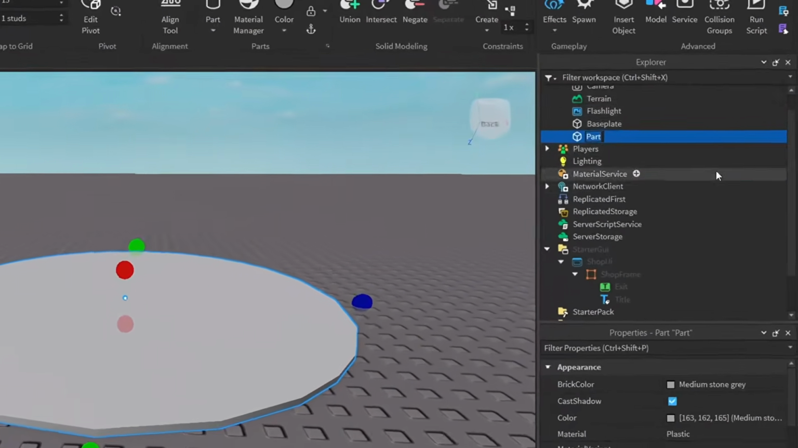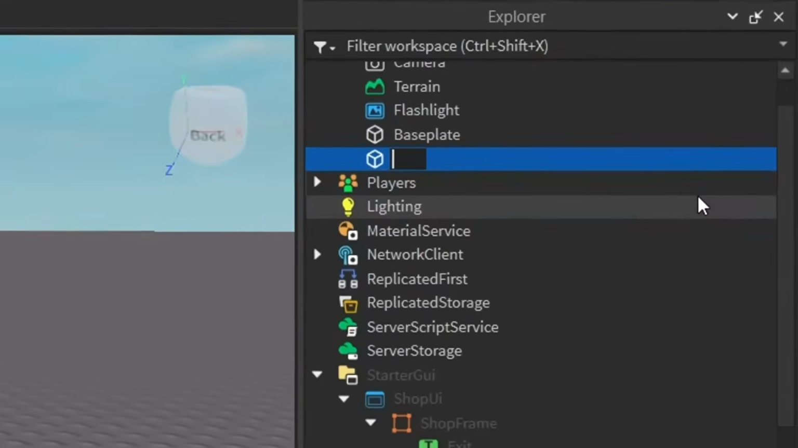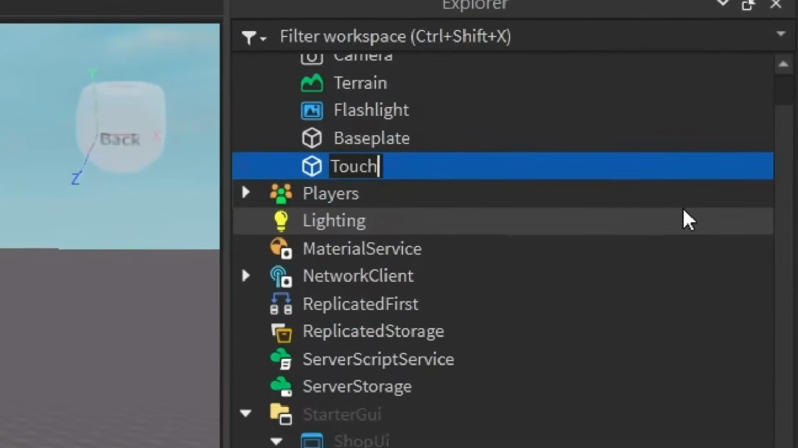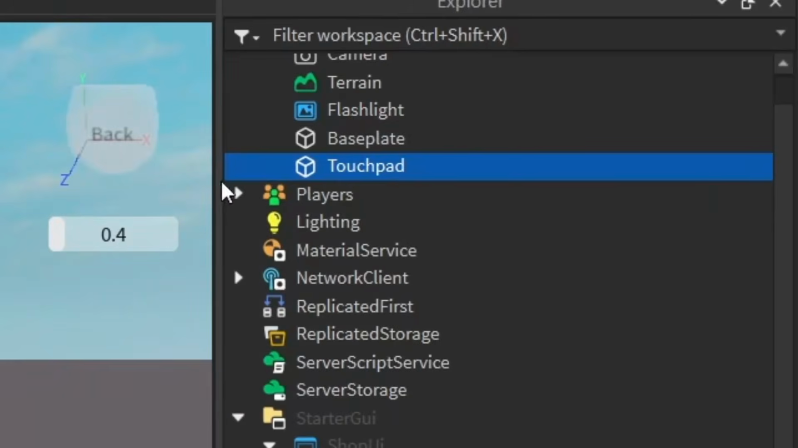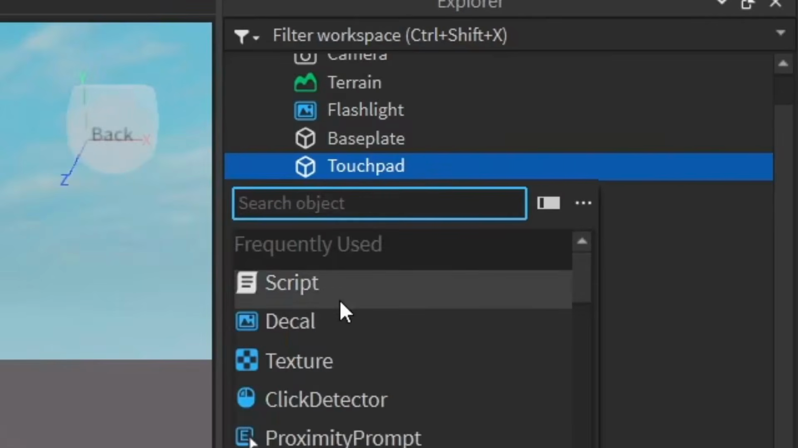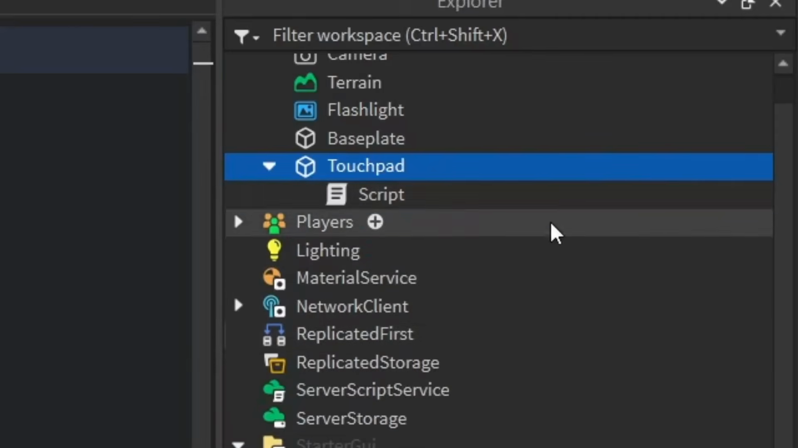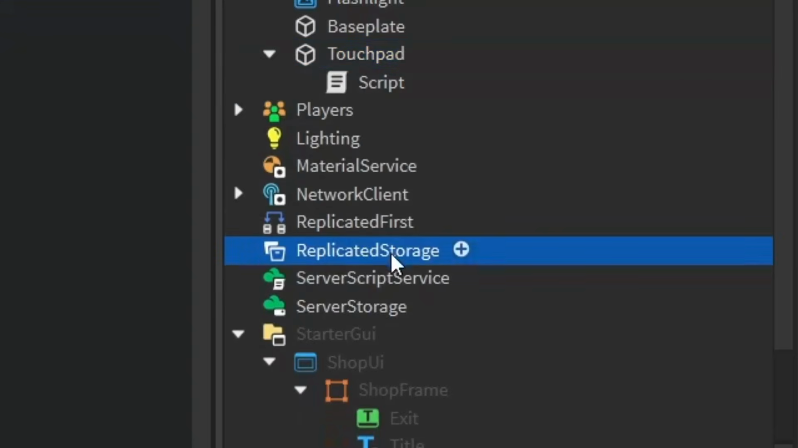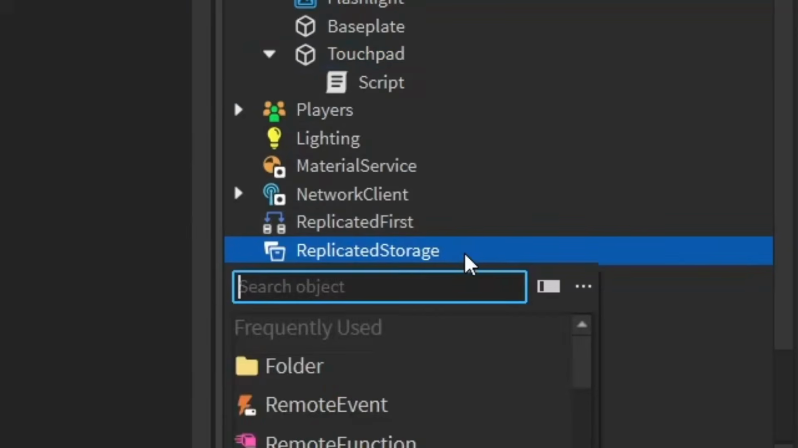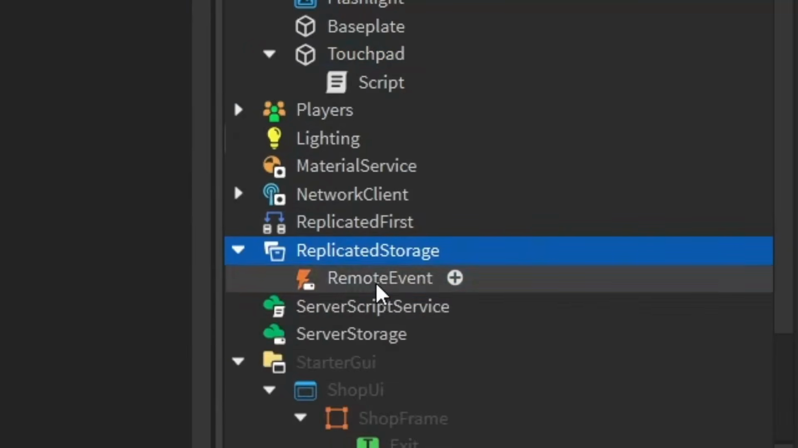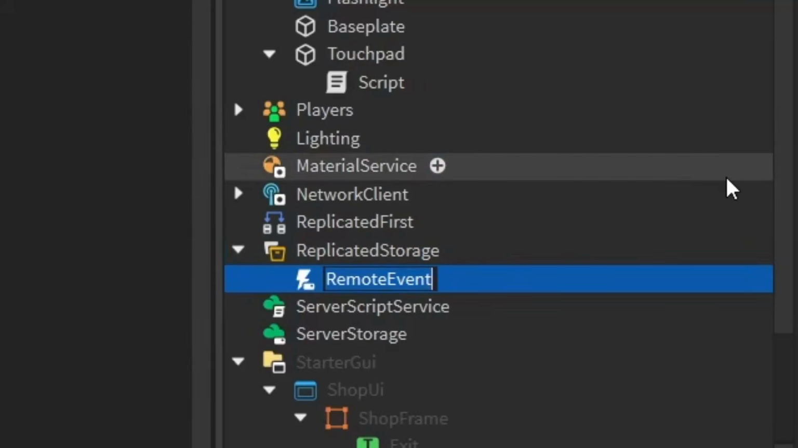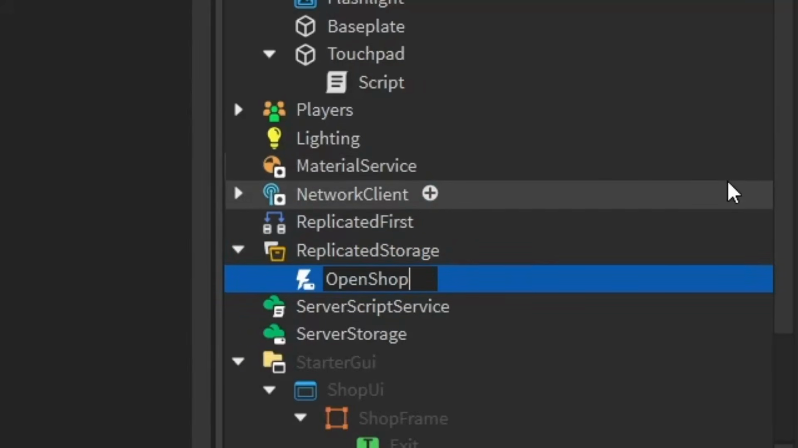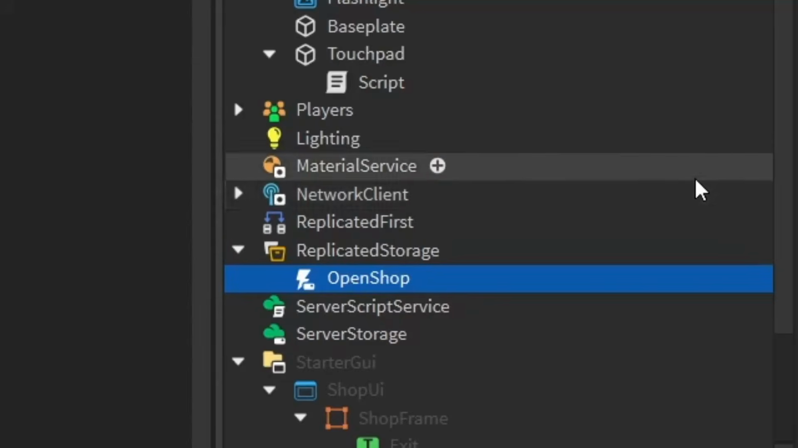What we can do is go under the part here. I'm just going to rename this to our touchpad. And under this touchpad, we can click the plus and enter in a regular script. We're just going to leave that script there for now, because what we also need to do is go under ReplicatedStorage, click the plus, and enter in a RemoteEvent. Let's just rename this remote event to something like OpenShop so we can reference it later.